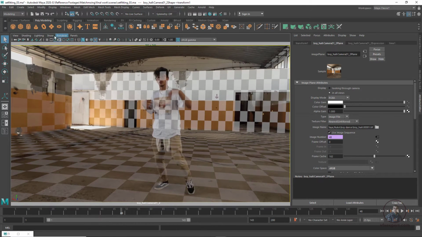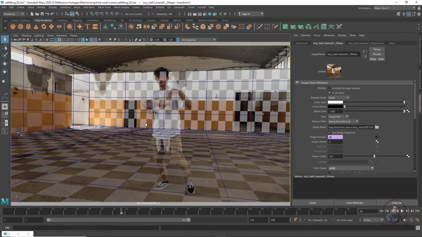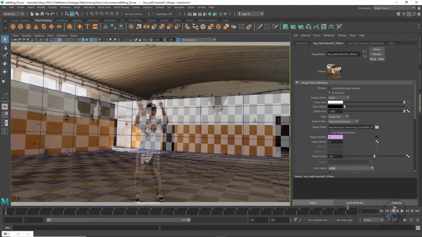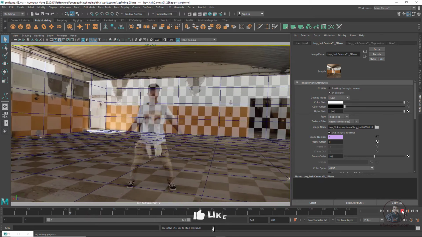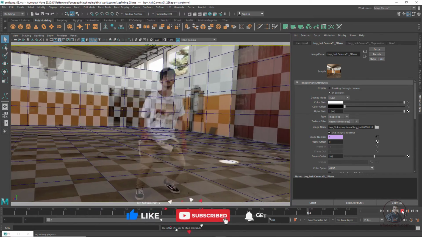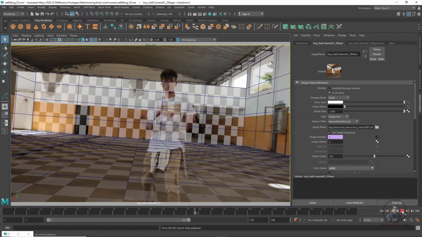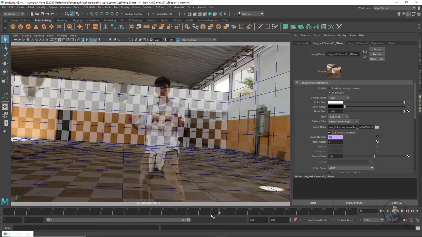Now a little bit come into our shading options and click here, wireframe on shaded. So both things you can see here easily. Now you play and check here. So remember this one, the remaining things you can adjust according to your 3D knowledge.